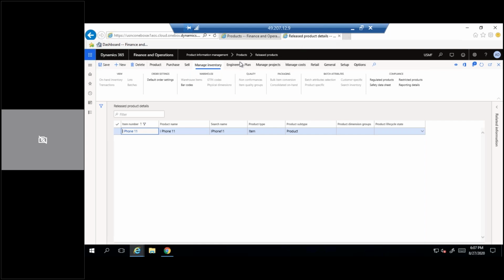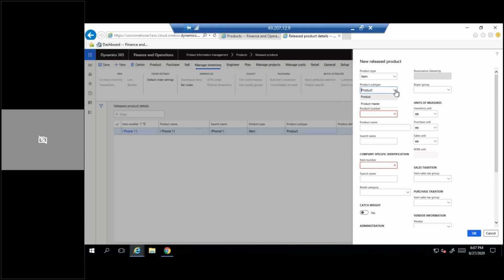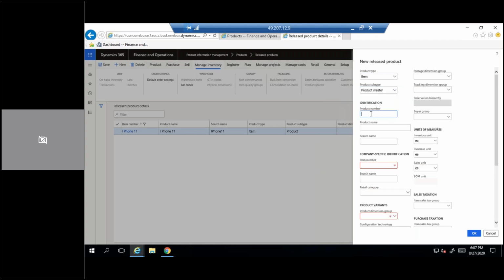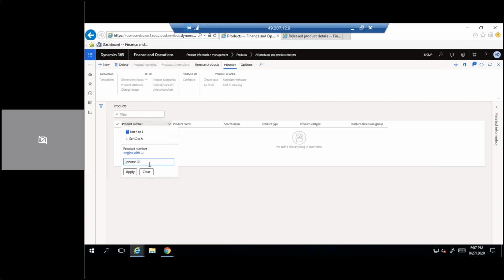So in the release product, I'm creating a new one. Now this time I'm doing product master, suppose. Okay, iPhone 12. Before that, I'm verifying subtype. Sorry, product subtype. What is product subtype actually? I will tell you. Okay, product master, I'm just verifying.